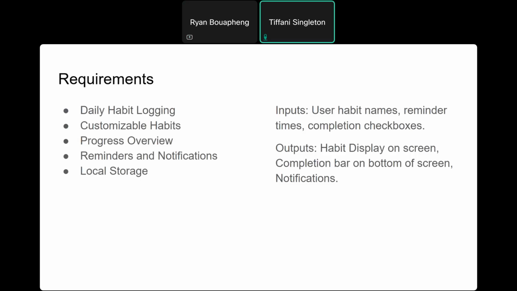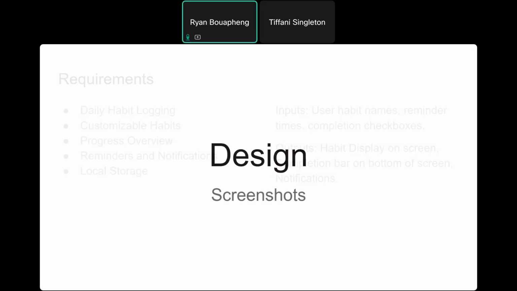Some of the key requirements for this project included daily habit tracking and logging, customizable habits, a progress overview, reminders and notifications, as well as local storage. And for inputs, we accept user-defined habit names, reminder times, and checkboxes for completion. The outputs include visual habit displays, a progress bar, and system notifications.